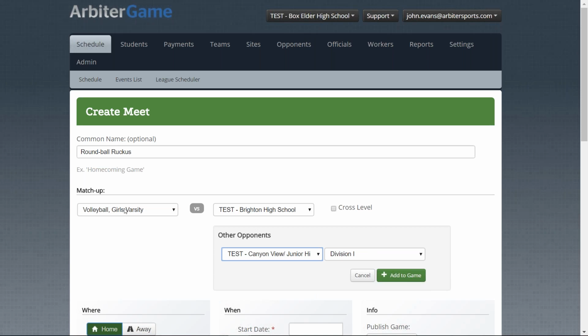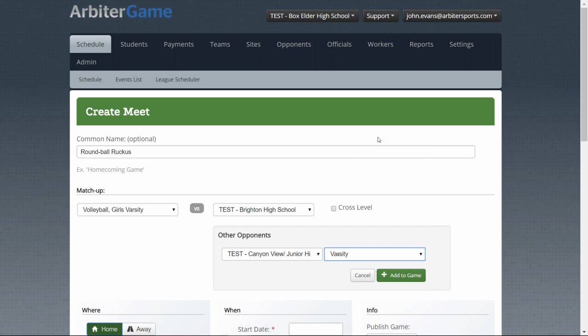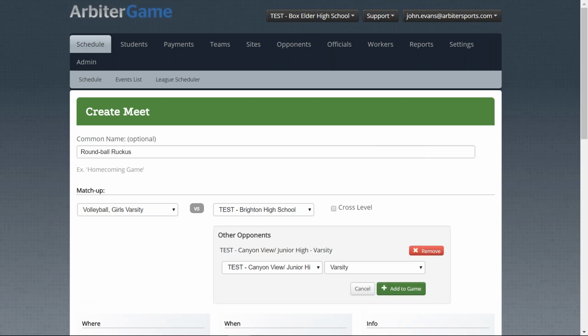Even though this is a girls varsity volleyball game, this will pre-populate at the top of the list of available levels that can be used in an ArbiterGame event. You want to make sure that you select the appropriate level here when you are creating this meet. This is a girls varsity volleyball meet, so I'm going to make sure that I select varsity here. And I'm going to add that opponent to the game.